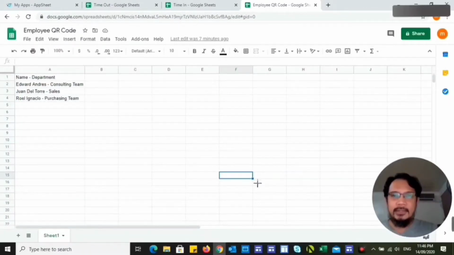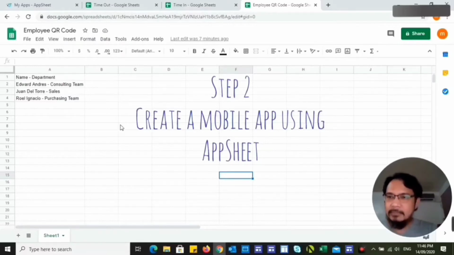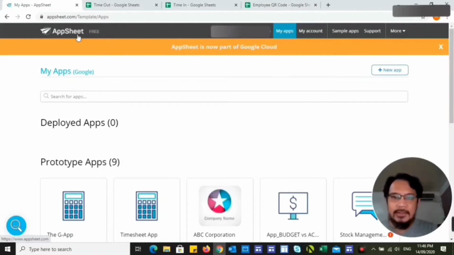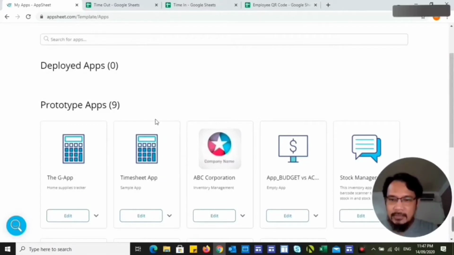So after we have created the unique QR code for each of our employees, our next step is to create an app, a mobile app. So we will go to AppSheet. You can create your own account in AppSheet. AppSheet is already part of Google Cloud. So click New App for the development of the timesheet app. But for now, we will be using our timesheet app that I have already created here.